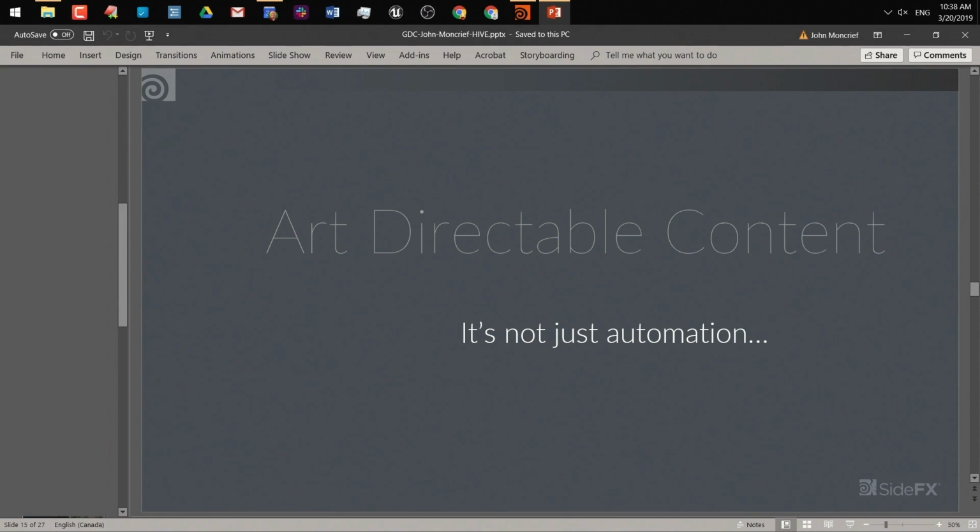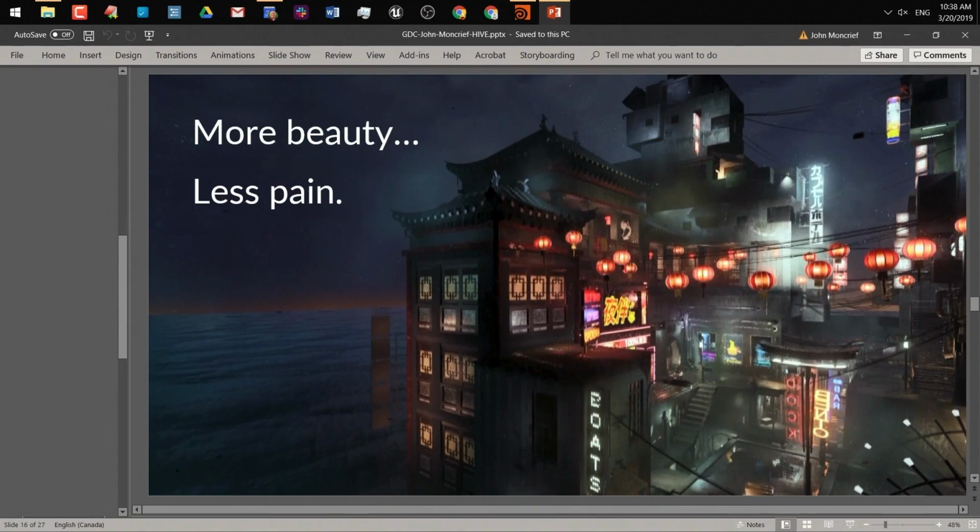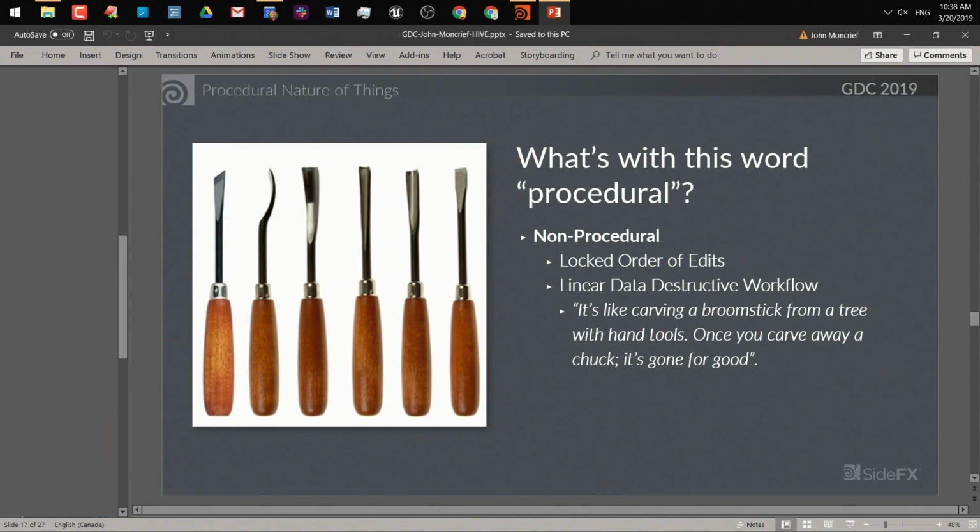We're going to talk about the fact that it's not just automation, but that it's the ability to create more beauty with less pain, right? That's the key to the whole thing. This image that you're seeing right here was actually created by a student who was a Houdini user and developed it in a very short amount of time and was able to populate giant cities procedurally and create a very, very beautiful image. So again, it doesn't have to be something that's mechanical. It can definitely be organic and artistic and art directed, right?